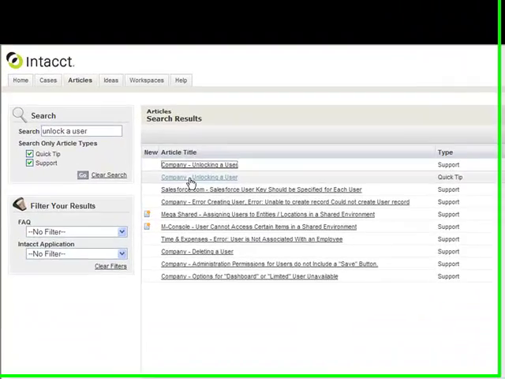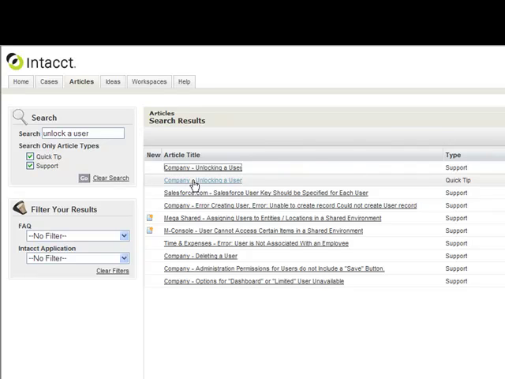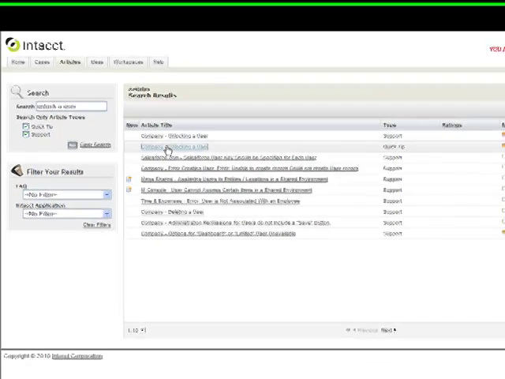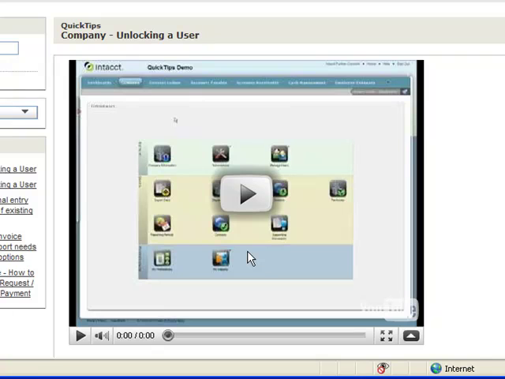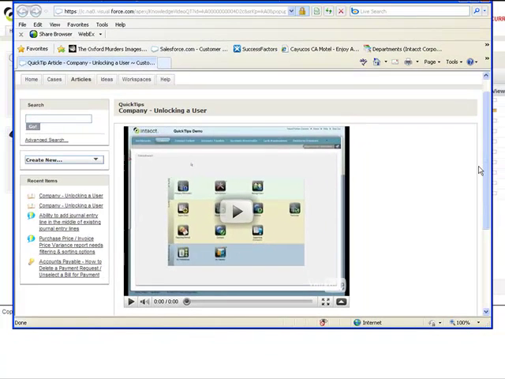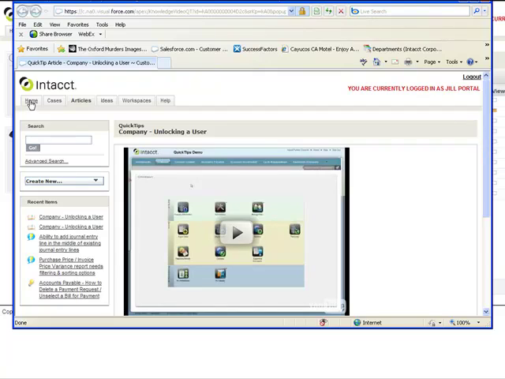Next, let's take a look at a quick tip article. Here, if we click on the article title, the screen will refresh with the quick tip article. To view the quick tip, click on the play link in the middle of the quick tip screen. Now let's go back to the home page.